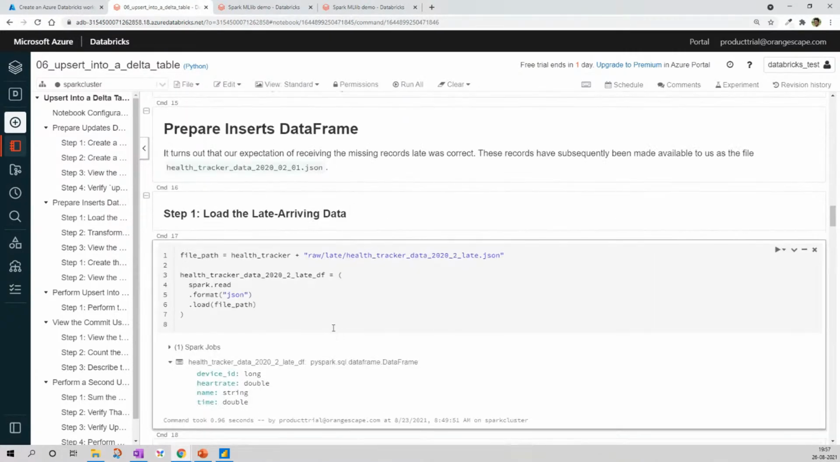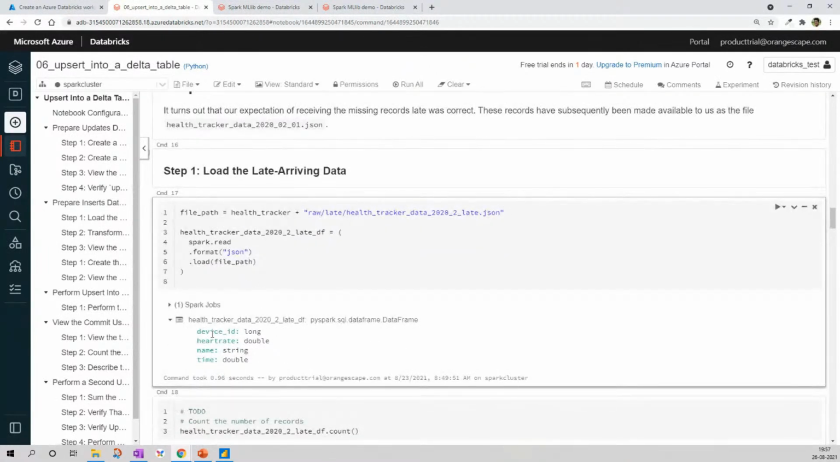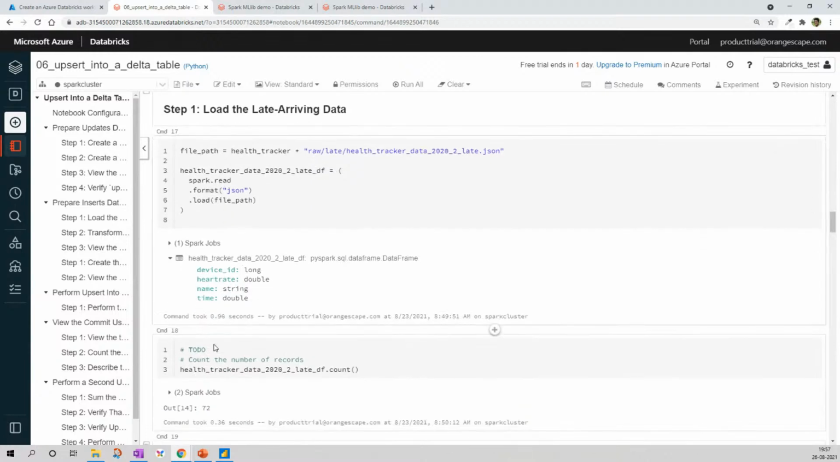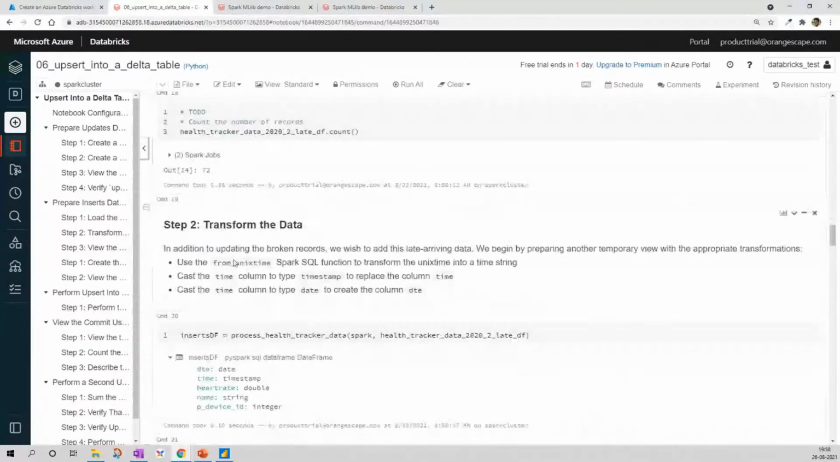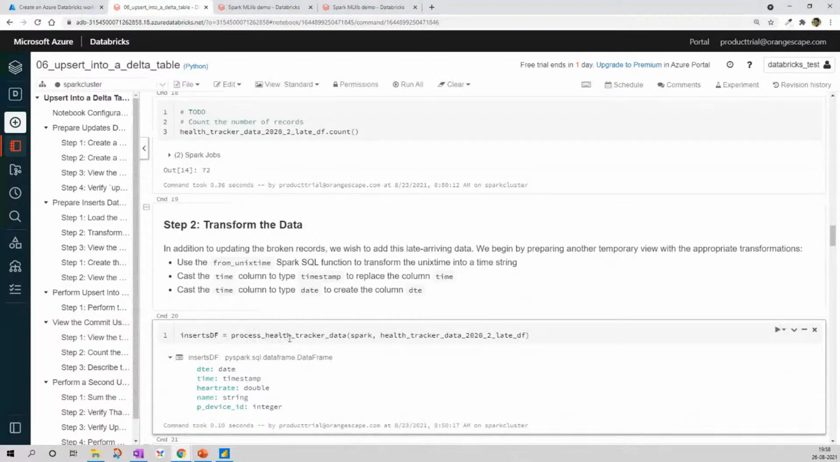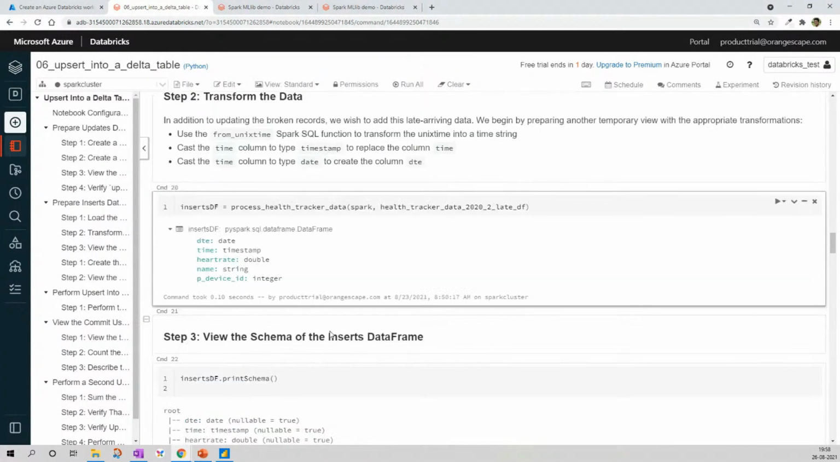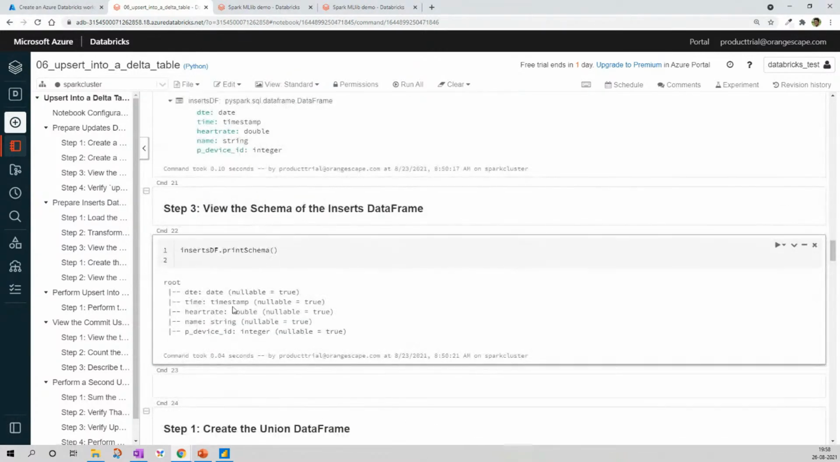Now we also have that problem of missing records. Just consider that those missing records are data that has arrived late, captured in another JSON file. So we do have the data, but in this case the schema is not right, so that has to be converted into the schema of the delta table. We are doing the transformation, reusing the same Python function, process health tracker data. I'm passing the Spark session and my missing data, so in the inserts data frame, that missing data gets updated. I'm checking the schema, and it is fine.